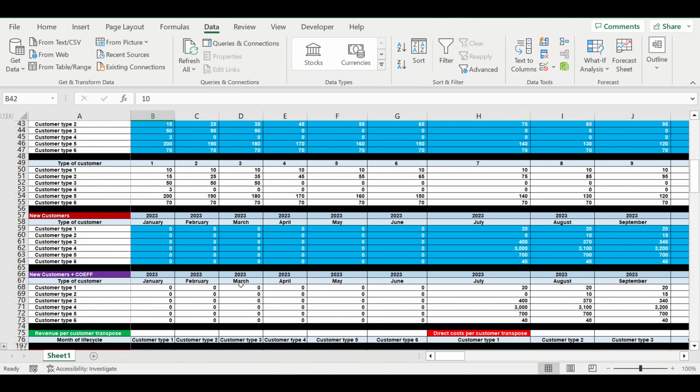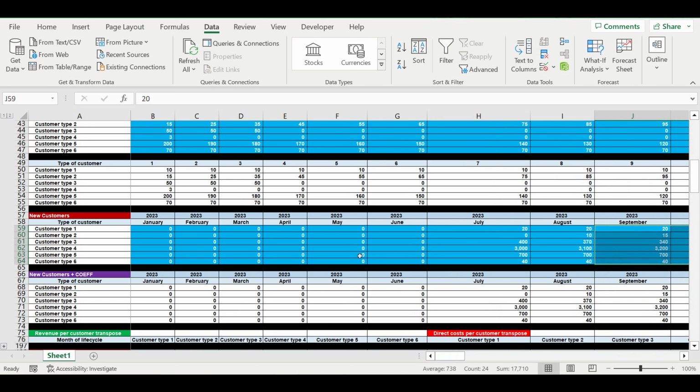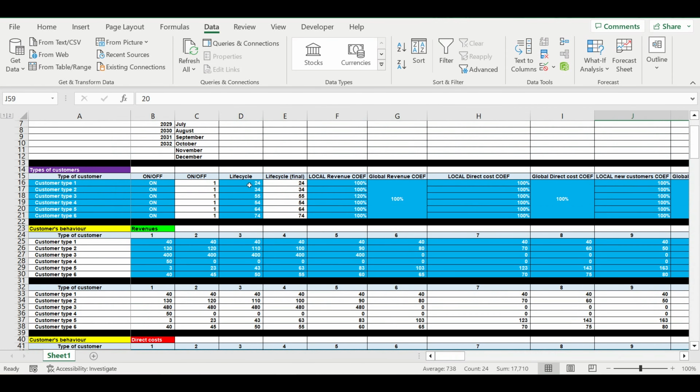Then the next input was setting up the amount of new customers, only new customers that are joining our project at this or that moment of the timeline. So this means that in July 2023 we have 20 new customers, then 20 new customers. If we are looking at the total amount of customers of type 1 in August, there will be, for example, 40 new customers. So here we're describing only the amount of new customers, and the amount of existing customers will be calculated automatically depending on the life cycle for this or that type of customer.